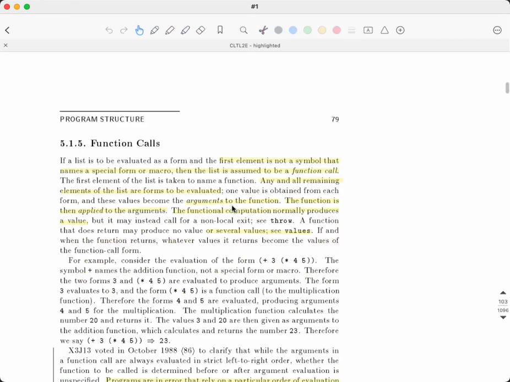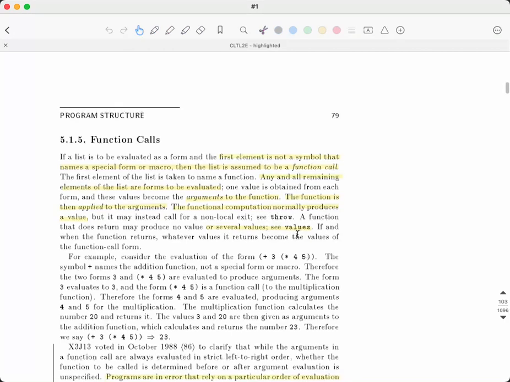All right, function calls: if the first element is a symbol, and the name is not a special form or macro, then it's a function call. So any and all remaining elements of the list are forms to be evaluated. We have that symbol, and then a bunch of arguments to the function. That's what these represent. The function is then applied to each of the arguments. The functional computation normally produces a value. Of course, it's possible to have an exceptional situation and therefore execute the Lisp condition system, or you can return several values, of course, using values.